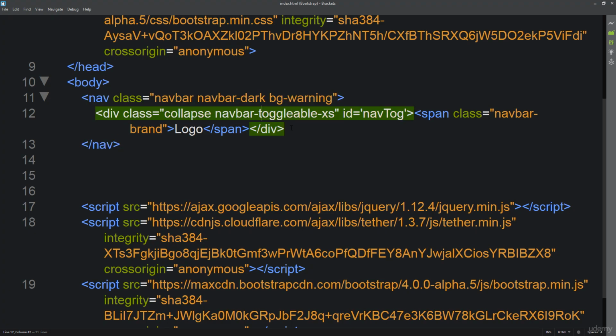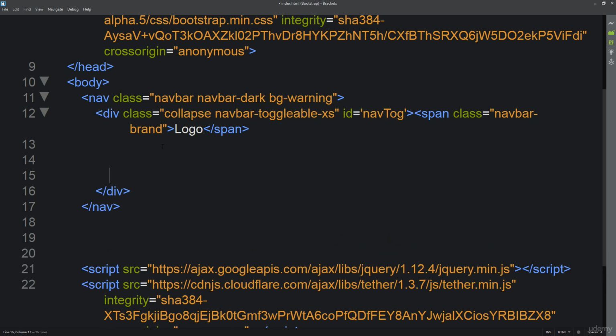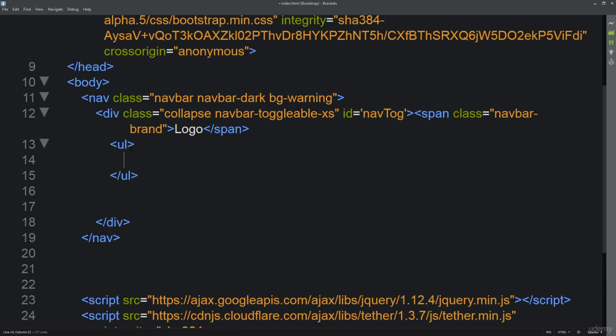So let's continue to build out our navigation bar. Now we've got a logo there, and we also need to list out some of the links that we're going to be using within our navigation bar. So I'm going to create some spacing for that, create an unordered list. This unordered list is actually going to be our navbar, so we've got to give it a class.